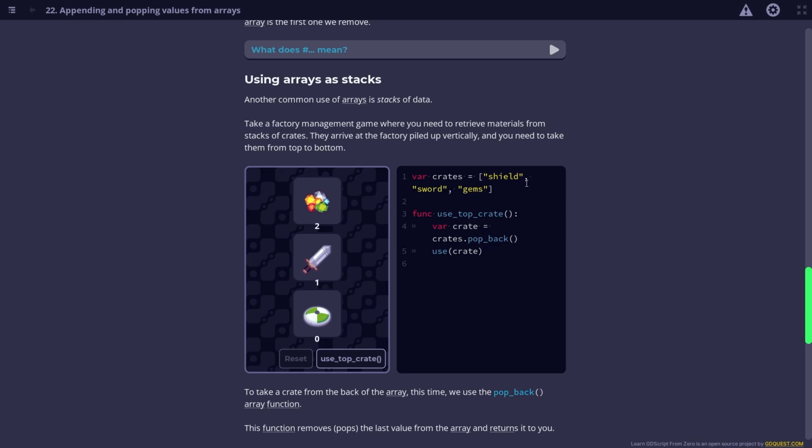We got var crates: shield, sword, and gems. I mean, we could have a factory game where they make shields, swords, and gems. But if you got a factory, man, why don't you got guns? You know what I'm saying? Unless like, nope. I can't think of any reason.